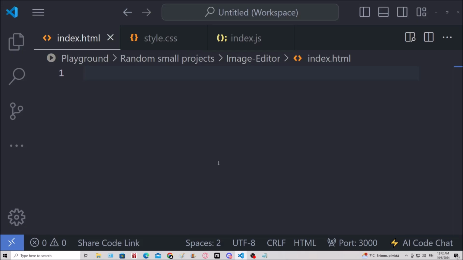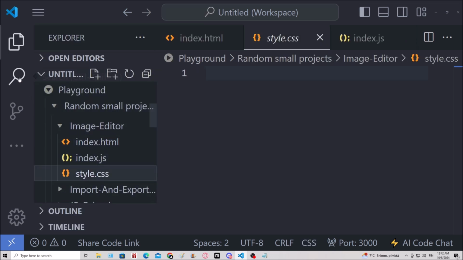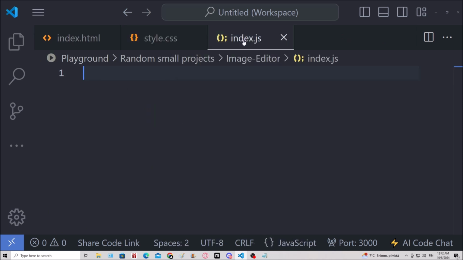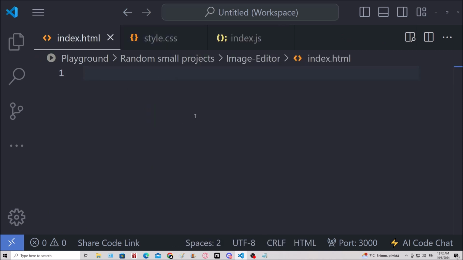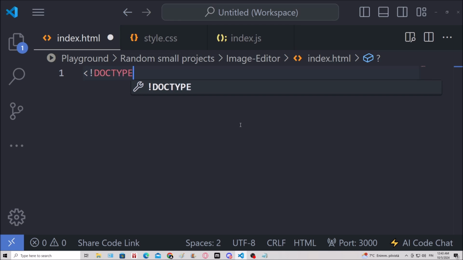Alright, here I am in Visual Studio Code right now, and I have the index.html, the style.css, and also the index.js. So yeah, let's start by creating the HTML that we're going to need. Okay, so first we are going to declare the doctype HTML. So this document is going to be an HTML5 document.